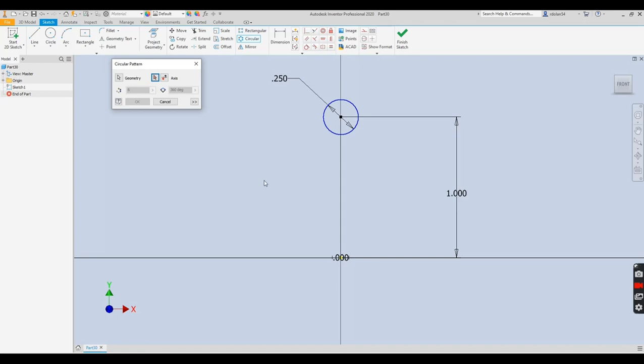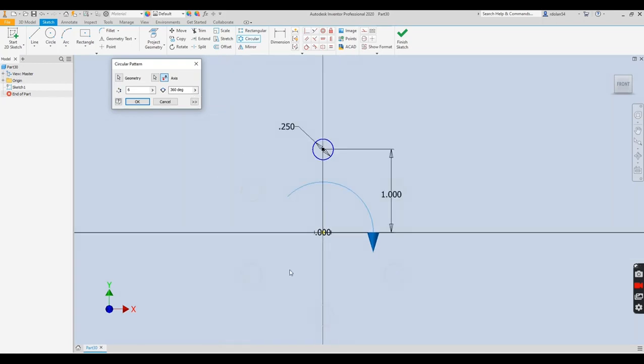I can pick a point, I can pick a line, I can pick the center of a circle, and I can pick our origin right here. And you'll see it turn green. Right now it's got 6 circles on there, and this is the direction in which they're going, either counterclockwise or clockwise. That doesn't matter in our case. This is how many degrees it's going to fill up. If I want them to go completely around in a 360-degree circle, again, I can make it associative and I can make it fit within that circle.